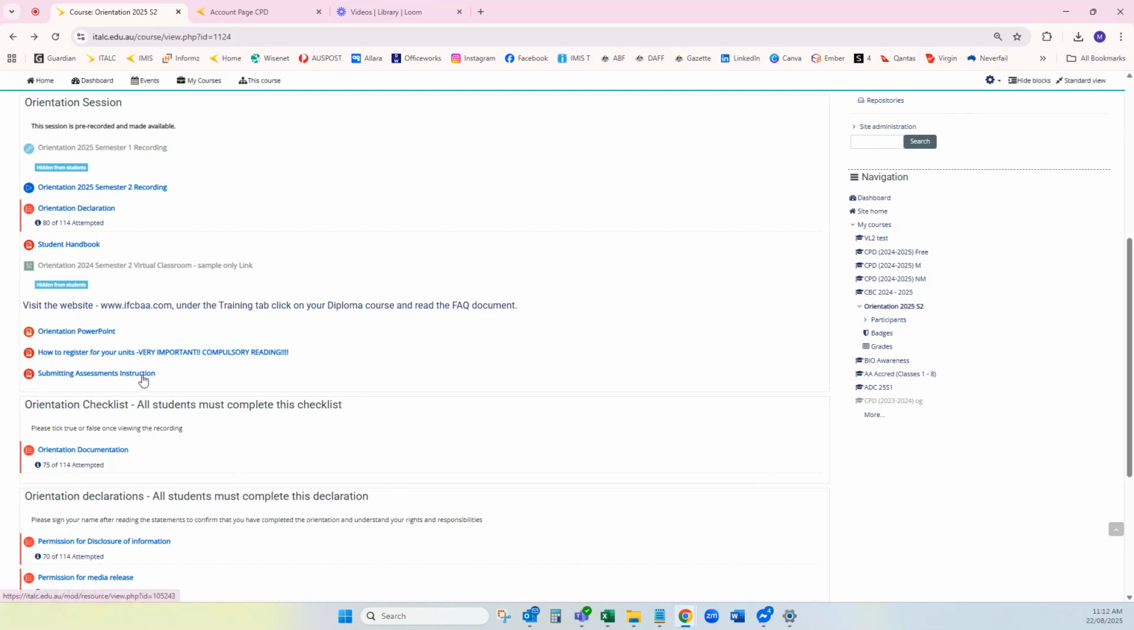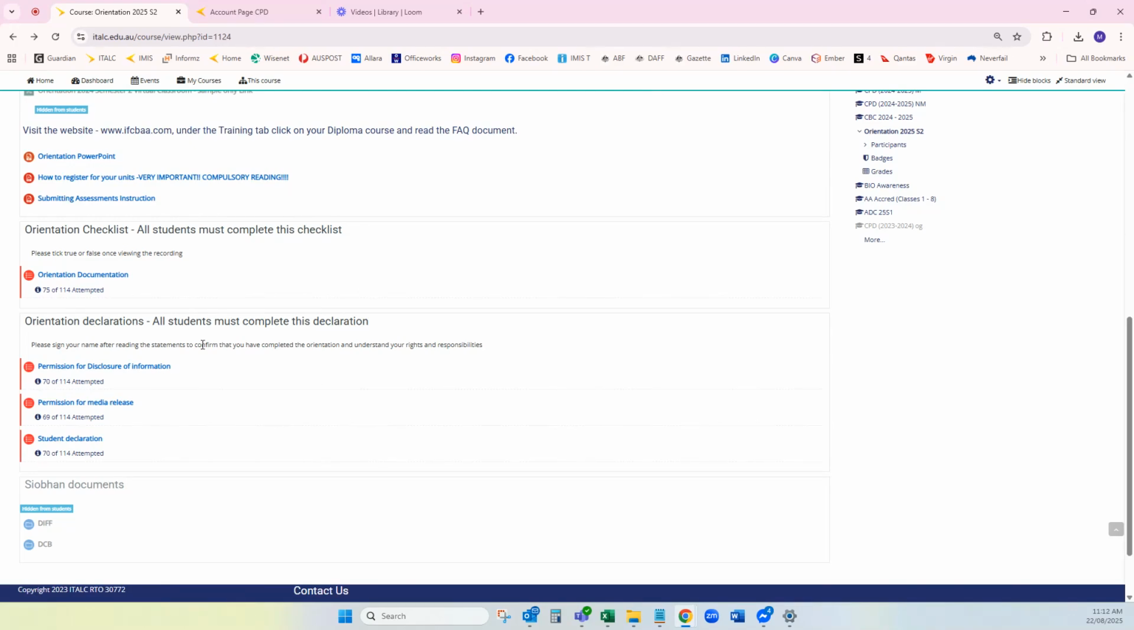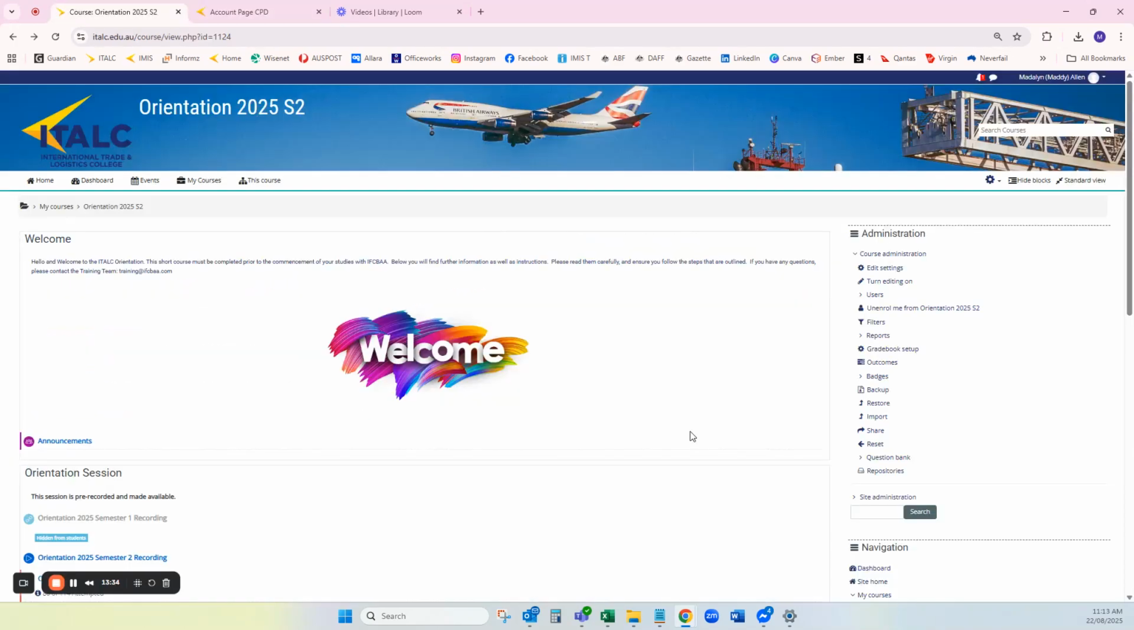Submitting assessment instructions. These are very helpful when you're first starting and you're not quite sure how to navigate, because it is 2 different websites, so we understand that can be confusing. So highly recommend looking at this one, even though it isn't mandatory, but this one is, so make sure you do read this. There's also other orientation declarations which you must complete. We recommend that you do your orientation before you actually register for any of the units on the IFCABA website.